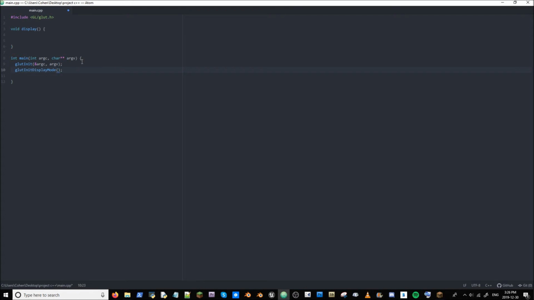and we're just going to pass an enum in, and it's going to be GLUT_SINGLE. And then we're going to say glutInitWindowSize, and we'll just pass in something like 800, which I believe is the standard for like Khan Academy.